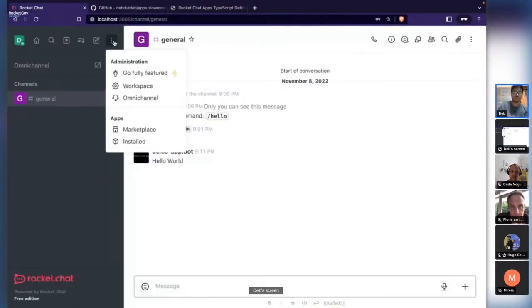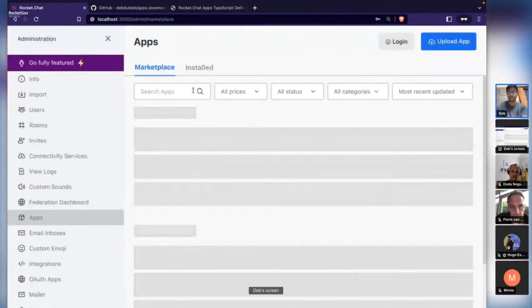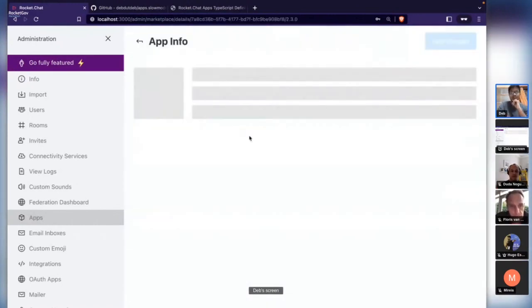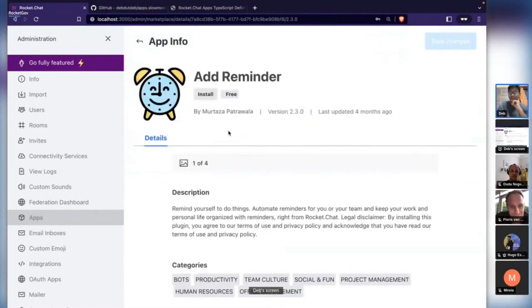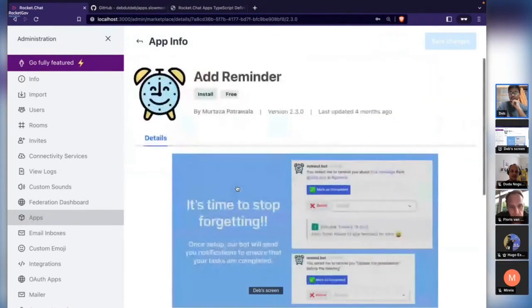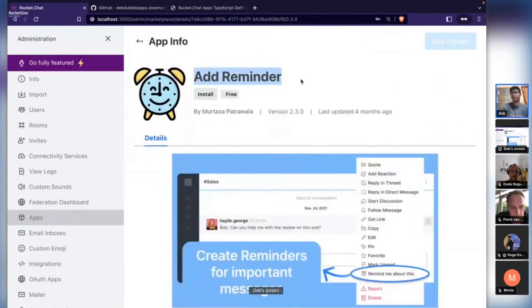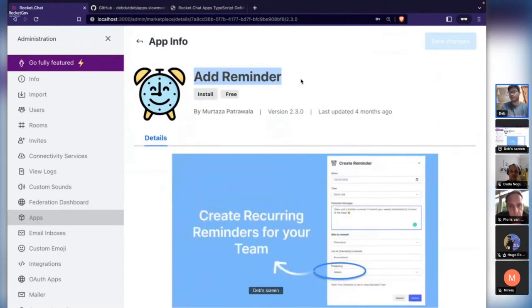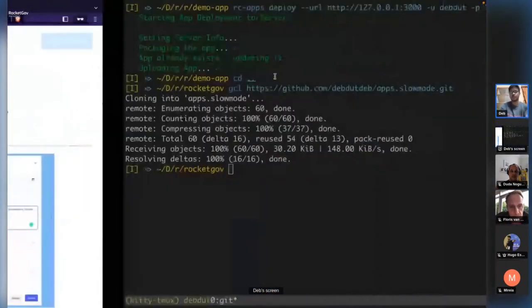If I go to Marketplace, I can search for reminder. And this app is actually created by Murtaza, one of our own engineers. And it's actually an amazing app. I wish I could show this, but it's on open chat, and I am not going to show my open chat right now. But yeah, this is the app. This is actually an amazing reminder app. And as I said, it's a perfect candidate for an app and does not need to be inside the core Rocket.Chat, right? Same as the slow mode thing.